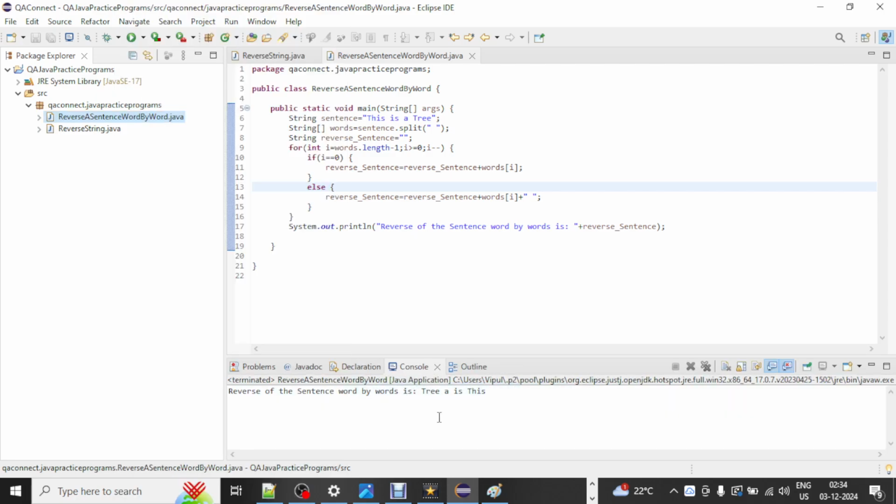So see, I got this: tree A is this. So there is no space after this, and I want the exact this. So this is a tree is now become tree A is this, and it's the correct one. So I hope you understand this.